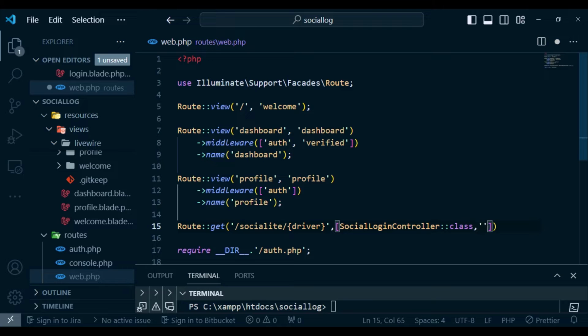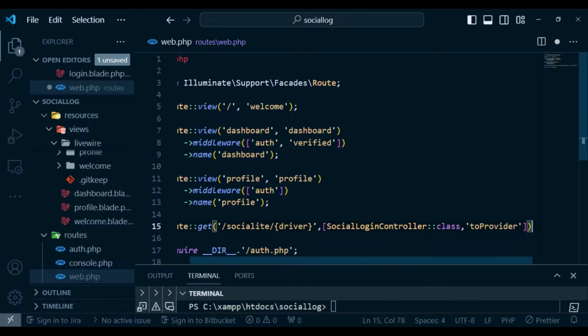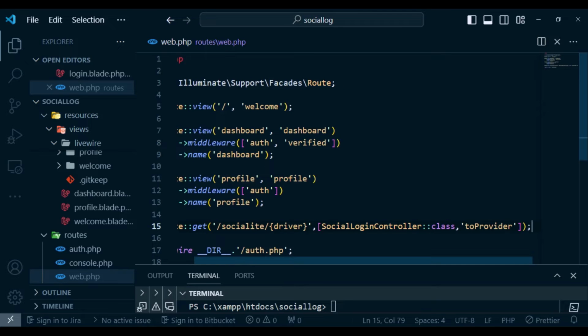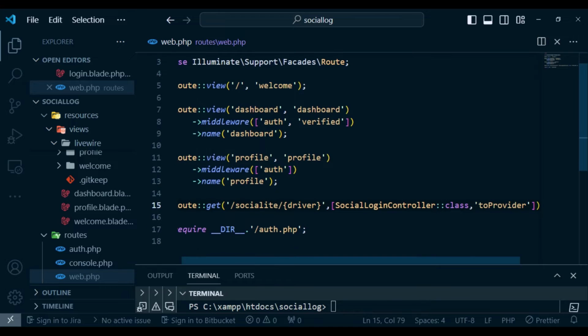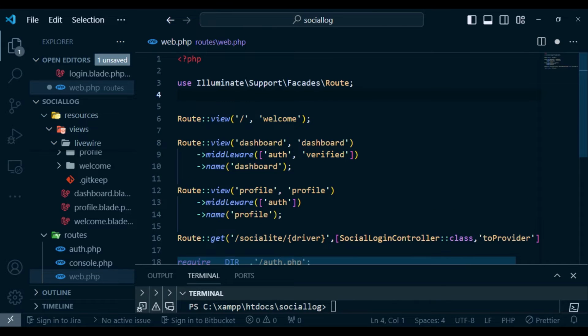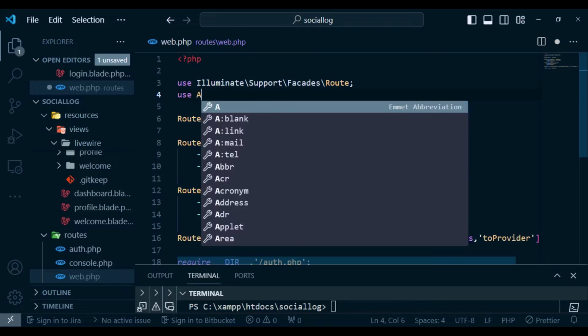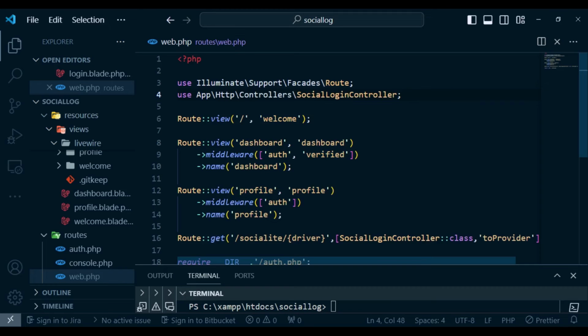And then the method I want us to have for the first one is toProvider. This method will be redirecting our user to the provider, whether GitHub or Google in this case. And then above here, we can import our controller, use App\Http\Controllers\SocialLoginController.